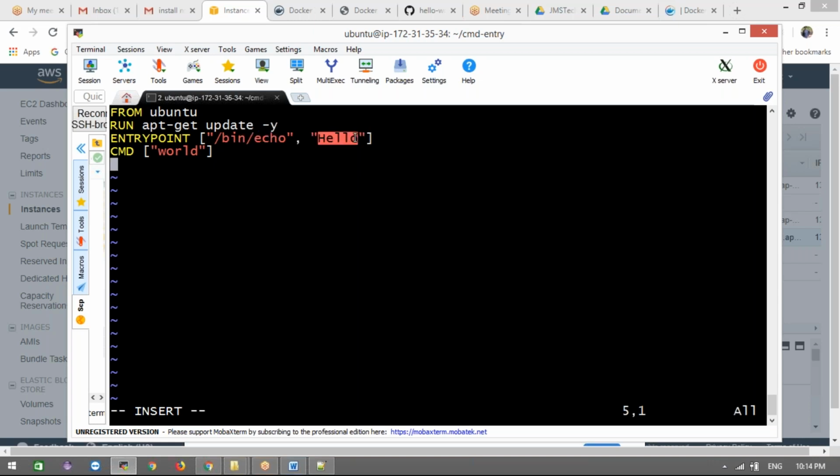Hello is the one that must be there, and this world, I need to override this value at any time. Not hello world, hello Madhu, hello whatever, whoever is entering the username, I want to print. That time I want to make this value overridable and this value not overridable. Clear, right? You guys are clear? This is the way we are going to use the entry point and CMD combination also.